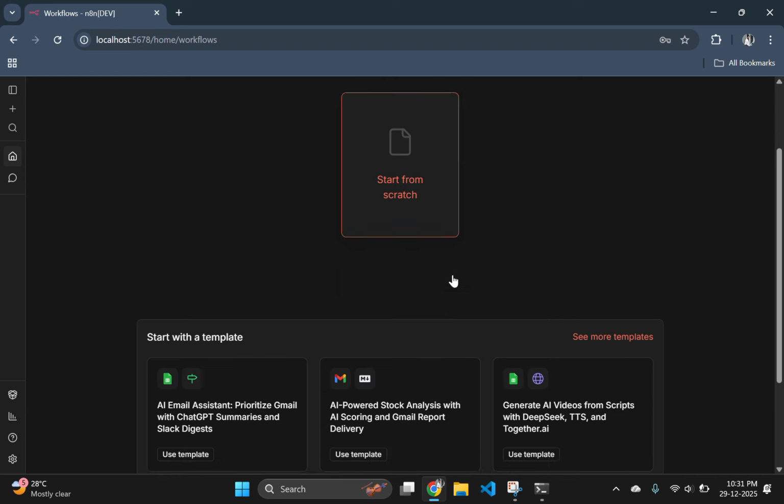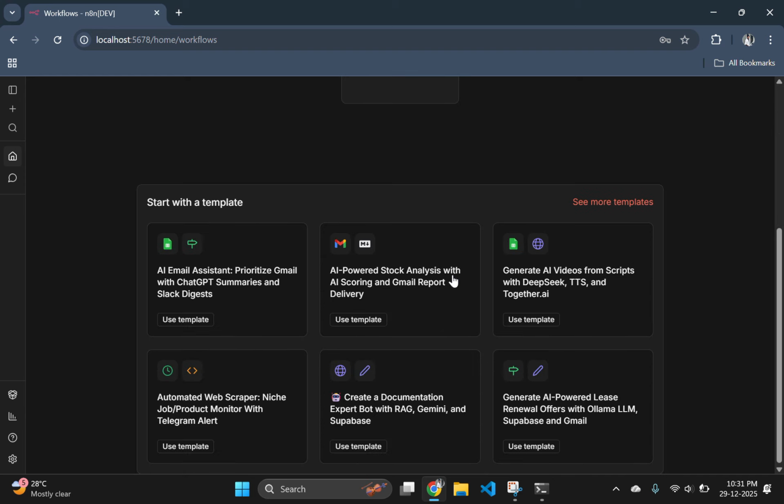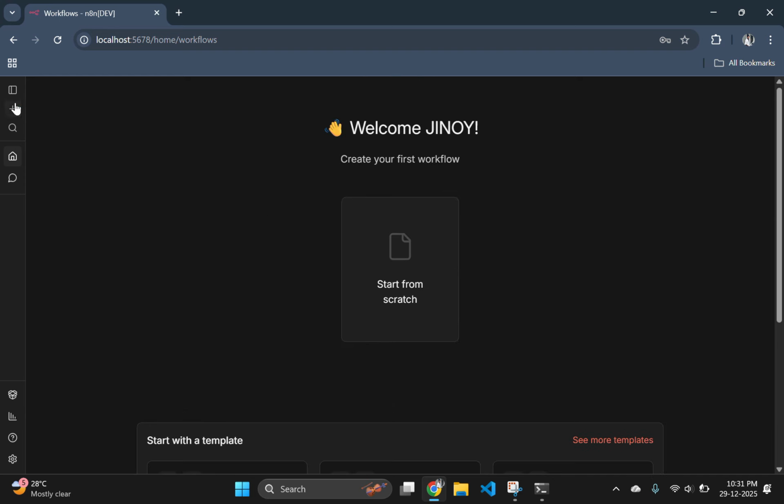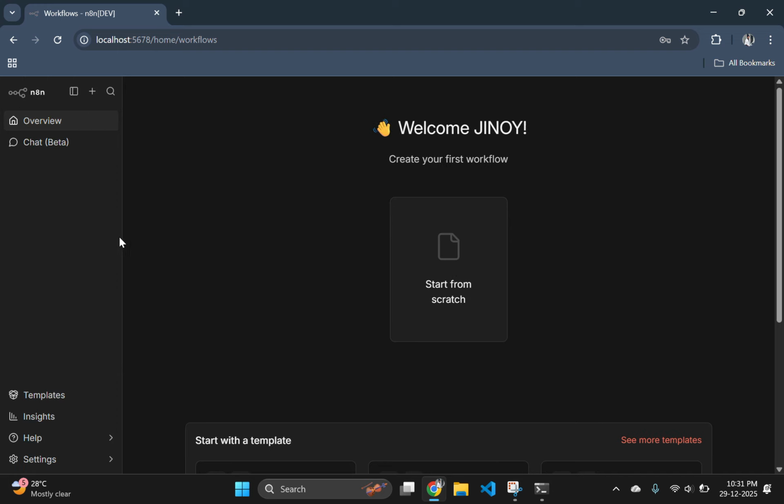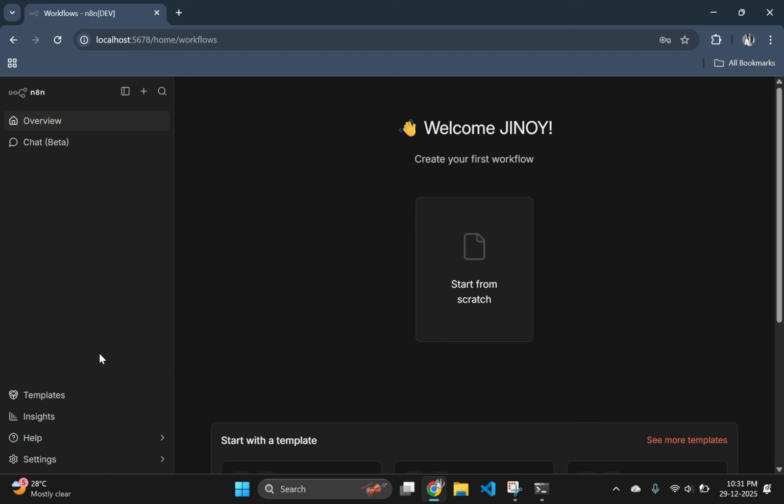And that's it. You have now successfully set up n8n locally using Node.js completely free. From here, you can start building powerful workflows and automations with full control over your data.